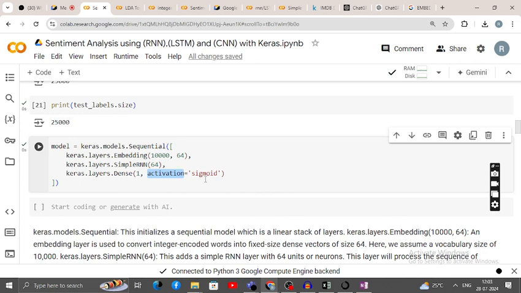You already have the actual output. Now, whatever output you have got during the forward propagation, you compare that model output with the actual output. So you compare, and you find out the loss.